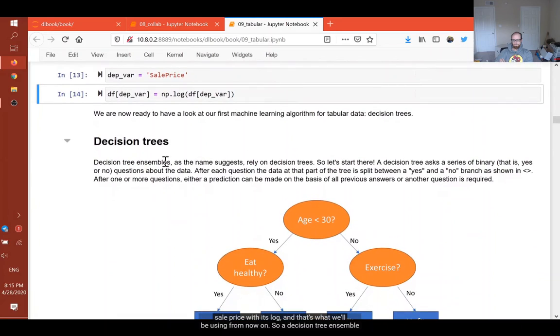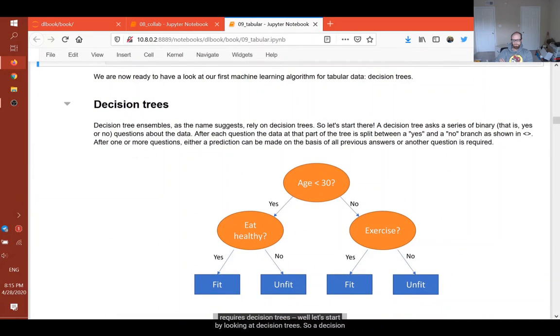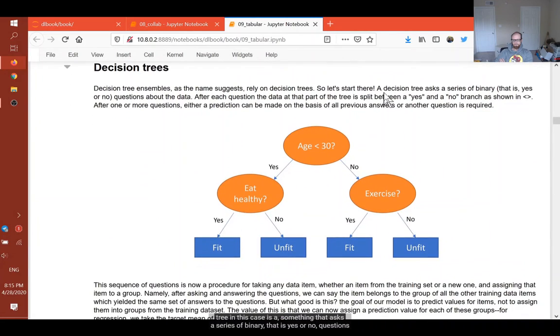So a decision tree ensemble requires decision trees. So let's start by looking at decision trees. A decision tree, in this case, is something that asks a series of binary, that is yes or no, questions about data. Such as, is somebody less than or greater than 30? Yes, they are. Are they eating healthily? Yes, they are. And so, okay, then we're going to say they're fit or unfit. So here's an example of some arbitrary decision tree that somebody might have come up with. It's a series of binary yes and no choices, and at the bottom are leaf nodes that make some prediction.